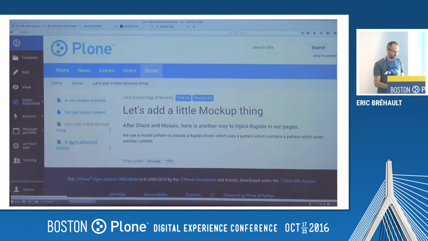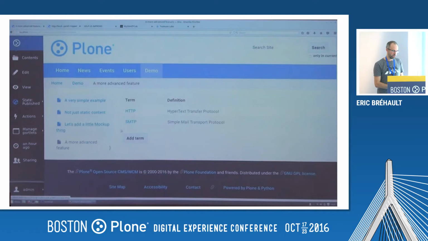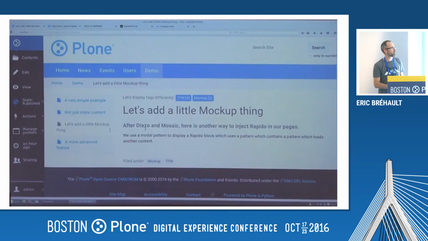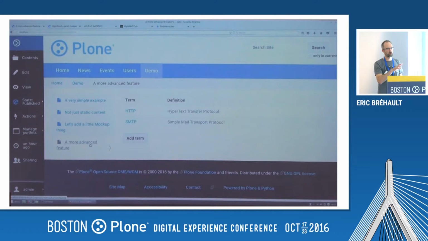Now, let's move to a more advanced feature. Here, I'm actually replacing the current view. All the examples before were just adding extra stuff into the regular Plone layout. So it's adding a block here, and that's pretty much it, plus binding it to mockup to get extra JavaScript stuff. Here, I'm just replacing entirely the rendering of Plone with my own Rapido block.